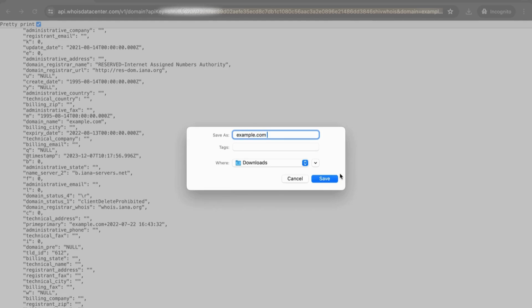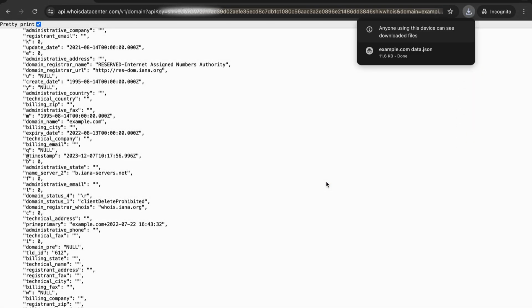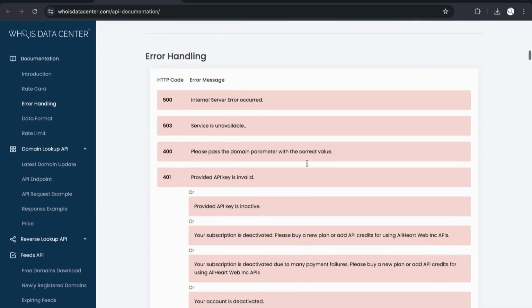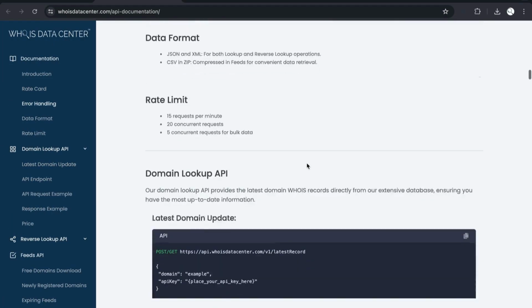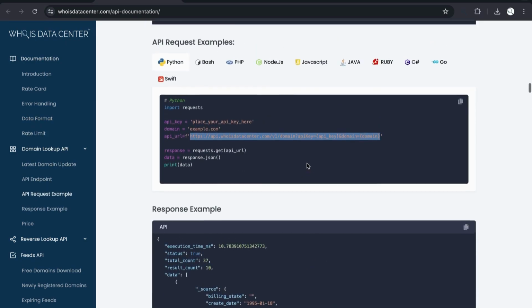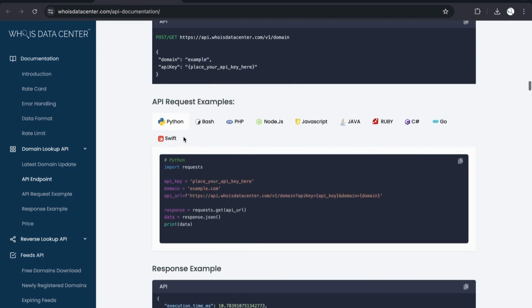To learn more about what each field means and to explore other capabilities of our API, you can refer to our comprehensive API documentation. It includes detailed sections on error handling, data formats, rate limits, and advanced queries for more complex queries and features available through our API.